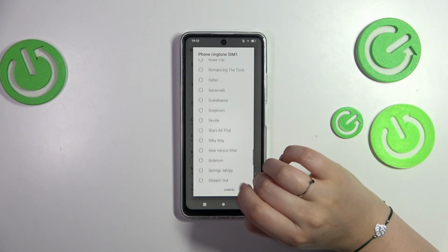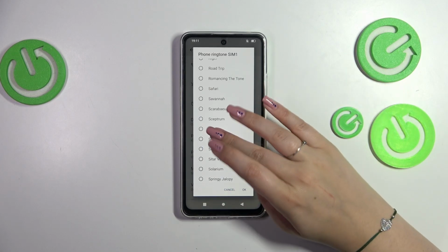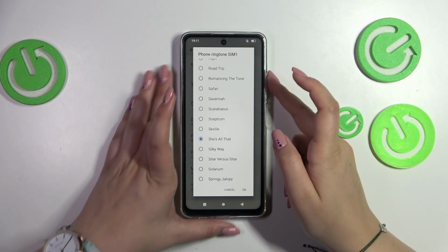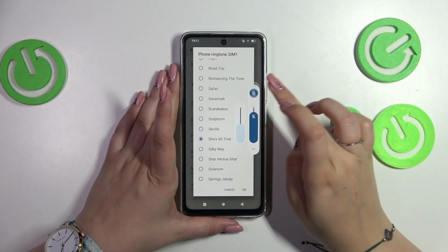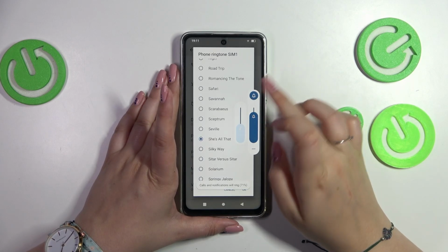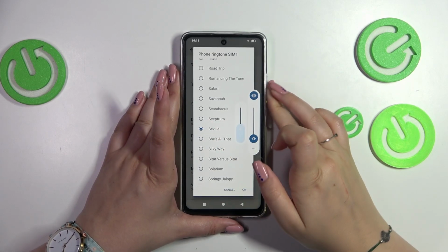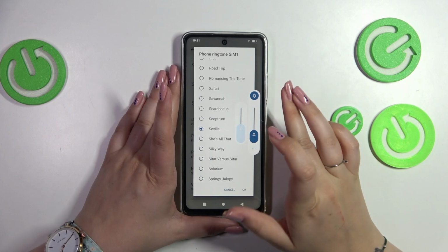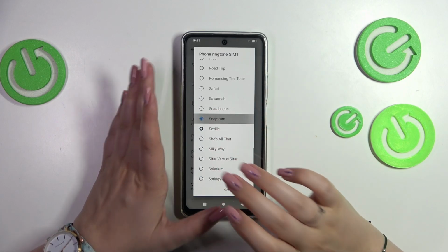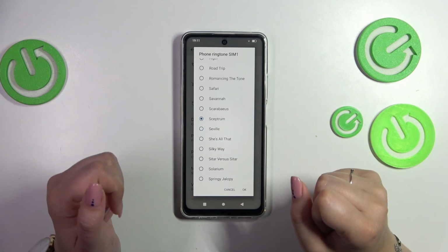If you want to listen to how the particular ringtone sounds, you simply have to tap on it and of course unmute your device. Okay, and let me turn the volume down. So basically this is how it works. Just tap on the option and decide whether you like it or not.